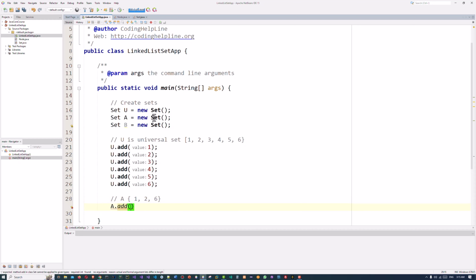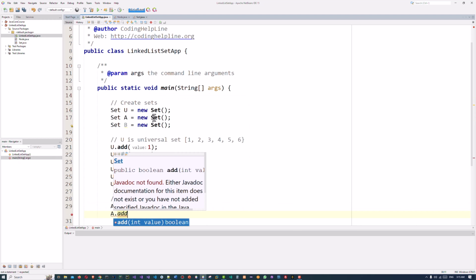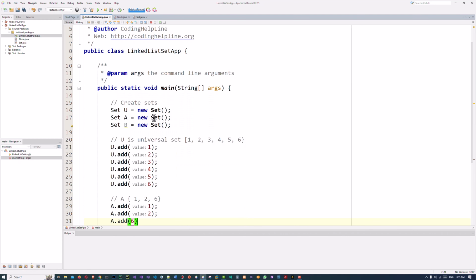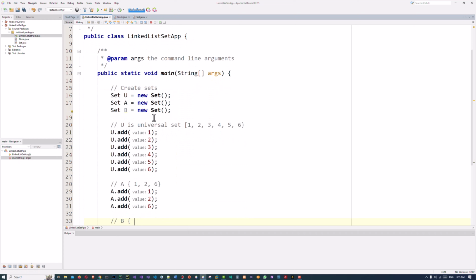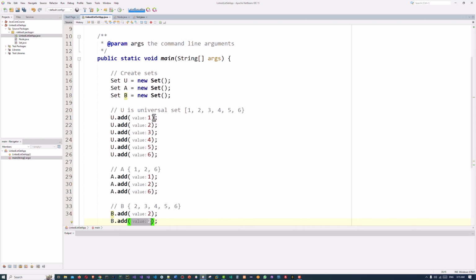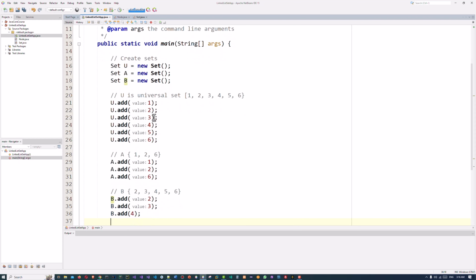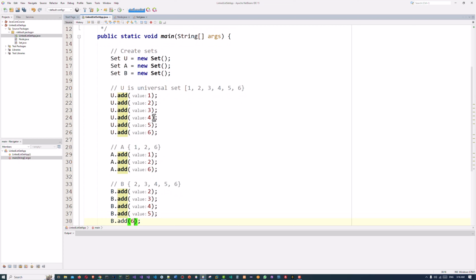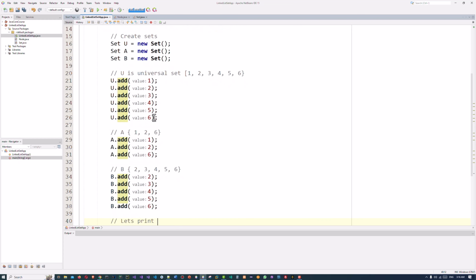A dot add 1. A dot add 2. A dot add 6. And for B, the remaining elements and one of the common elements, let's say 2 and 3 and 4 and 5 and 6. Okay, B dot add 2, 3, 4, and 5 and 6. Okay, let's print them.